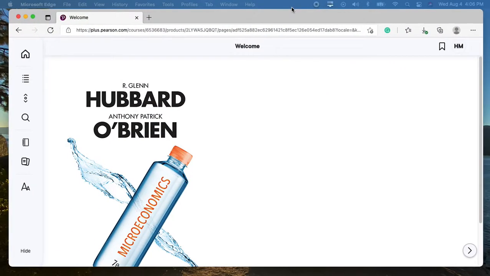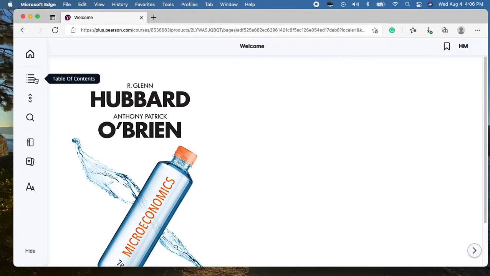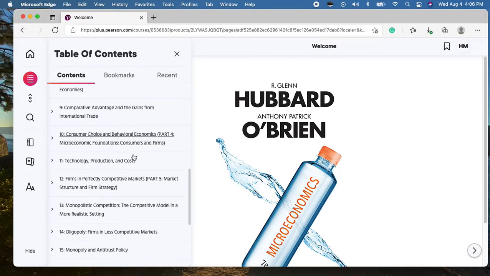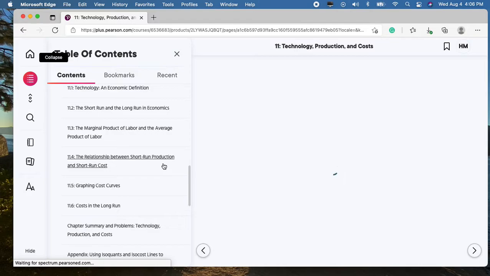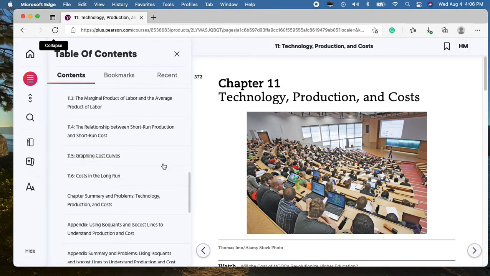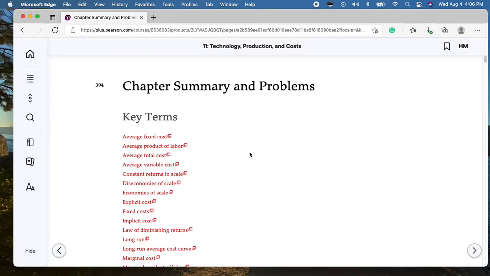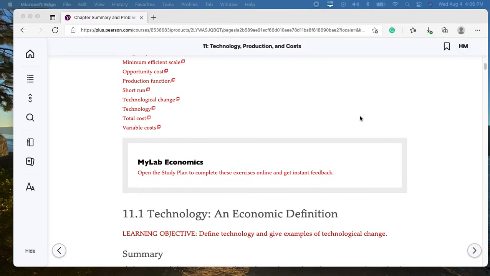Okay, so I am using the e-text and we need to go to chapter 11, which is technology, production, and cost. And we are looking for the chapter summary and problems. The one problem that we are solving is going to be 4.7.